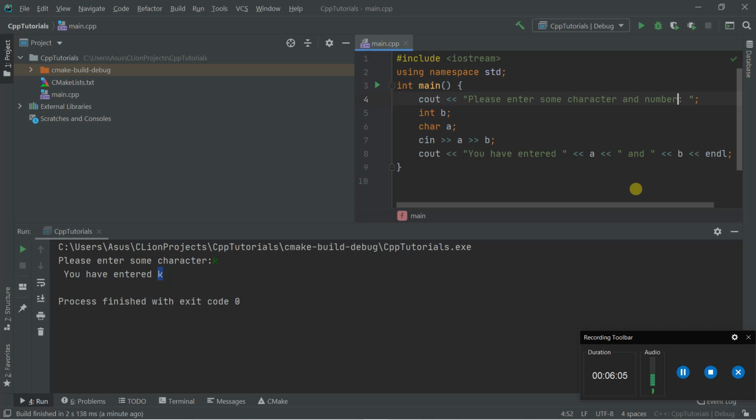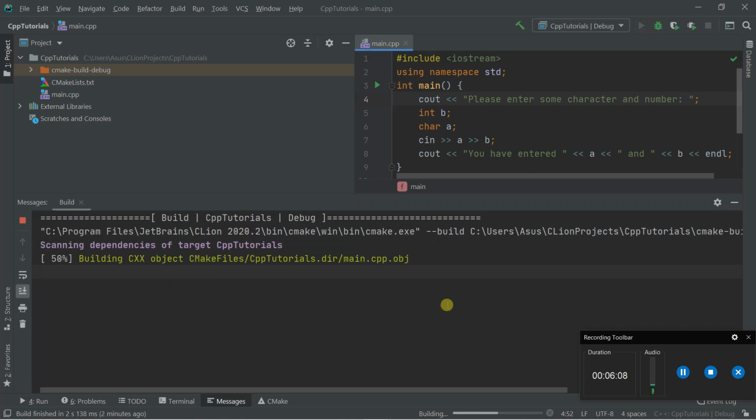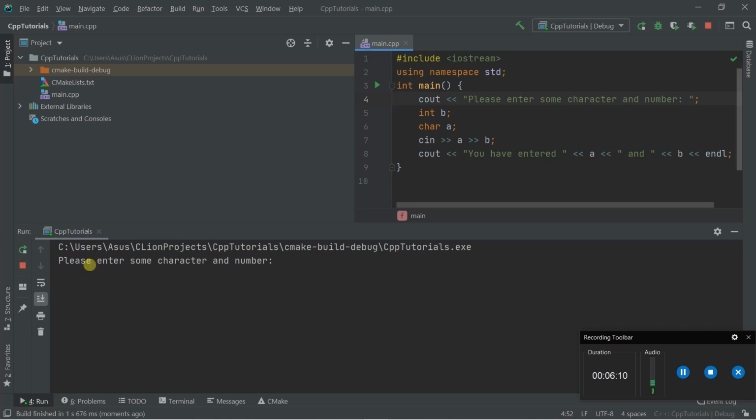Fine. So let's run the program. So "please enter some character and number". First it will take the character which we will store in variable a. So let's give k and press enter. After pressing enter, k will be stored in variable a, and now it will wait for the second value, for variable b. So here I am giving the value 10. Fine. So let's press enter. So you have entered k and 10.